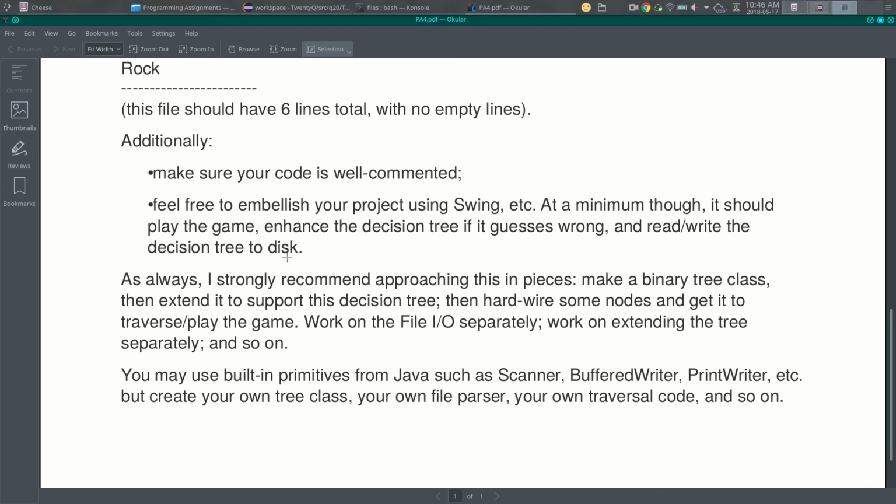And you can use scanners, buffered writers, print writers. We still have to talk about writers and all that stuff. But the tree code should be your own. We'll go through some tree examples next week, but it's no harder than a linked list, right? Have a tree node which has data and a pair of pointers, and have a tree which contains a root, which is initially null. When you add things to it, you just set the root to be whatever your first node is, and you build from there.